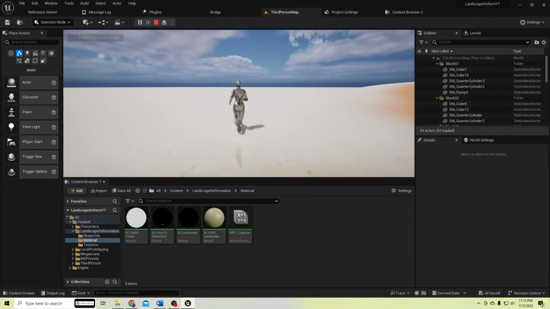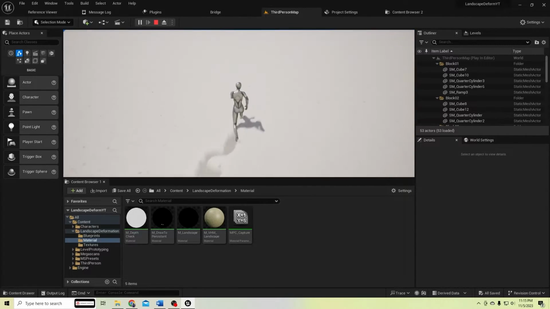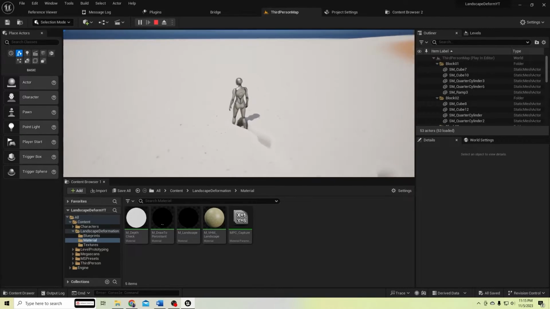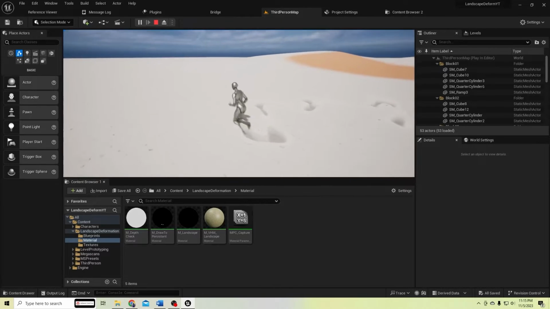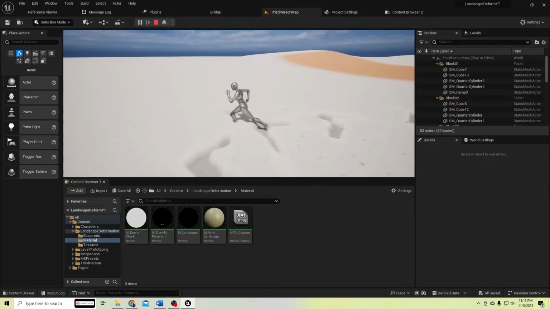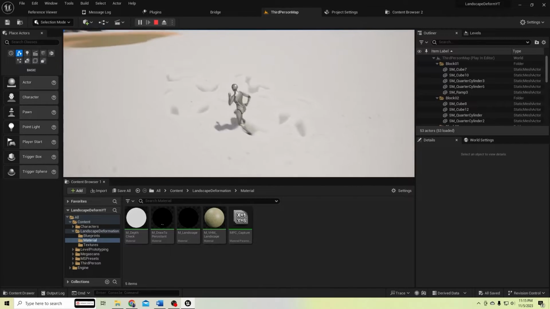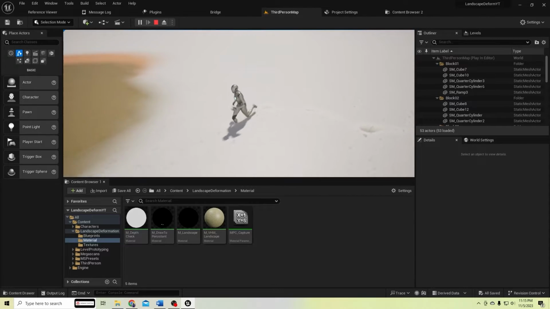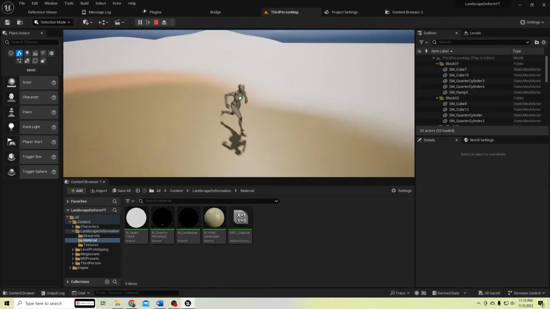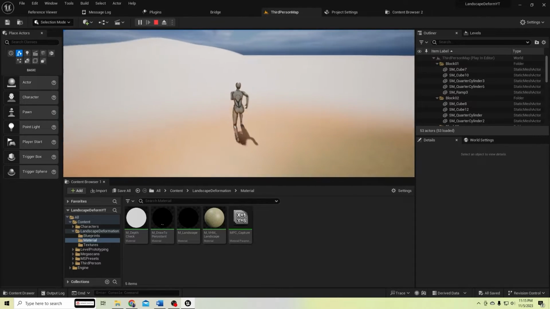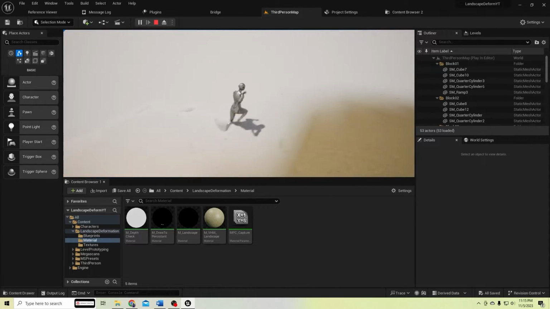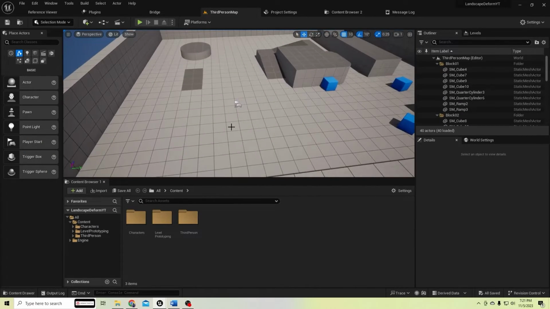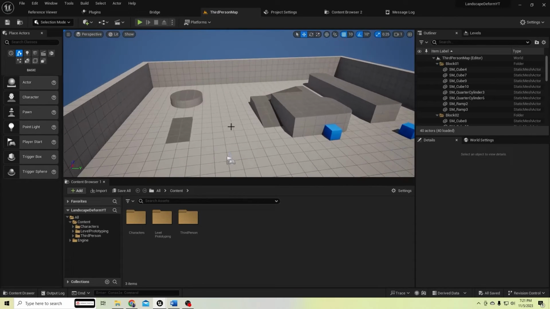Hello guys, so today we are going to start a new tutorial series about how to create a landscape deformation system like this using Unreal Engine 5. So let's start our tutorial series. In this video, let's see how to create the mask for this deformation.